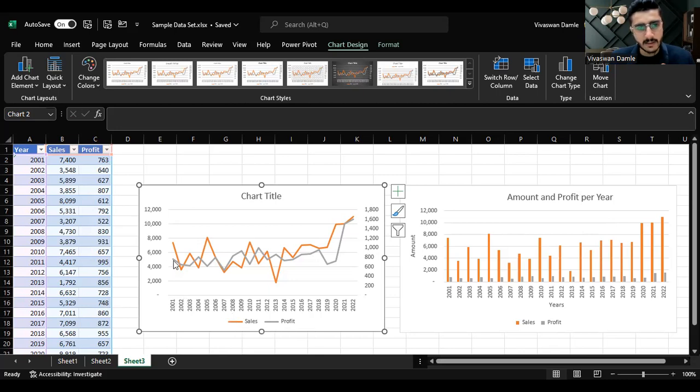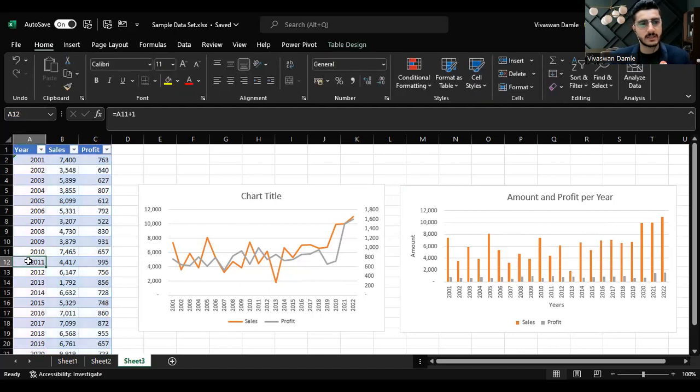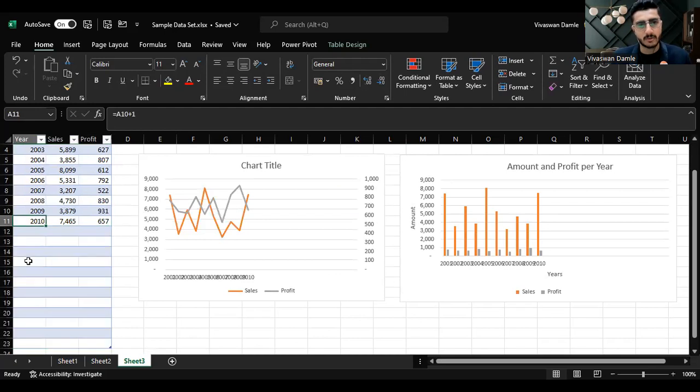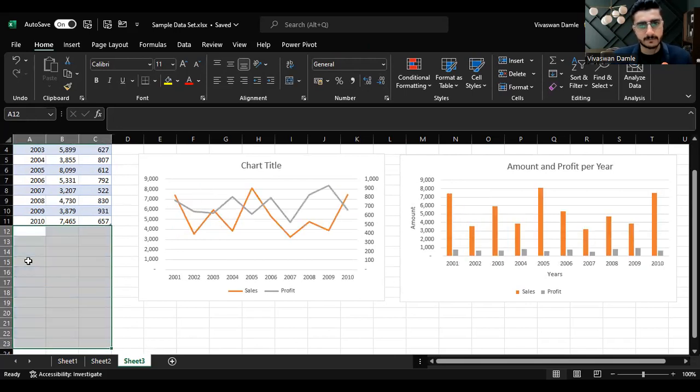So now we can see that in which year the sales went up by how much and in which year the profit went up by how much, right? So for the ease of use, I'll just remove the below data and I'll keep the data up to 2010.